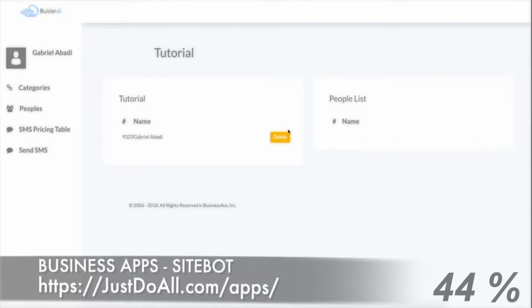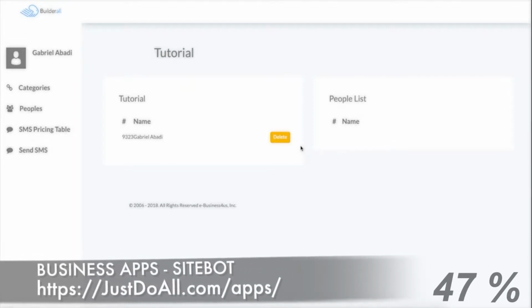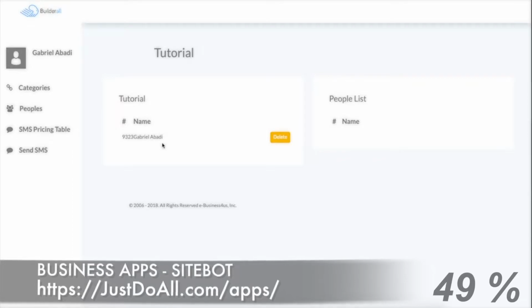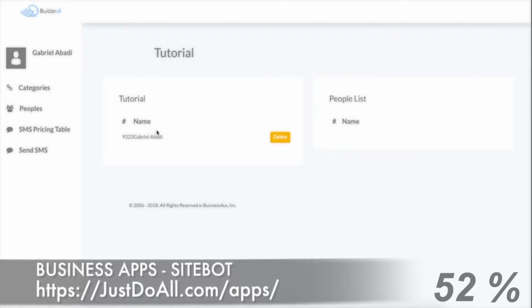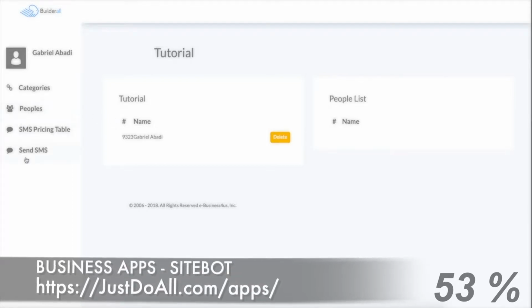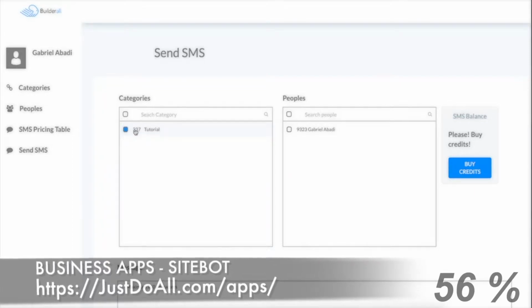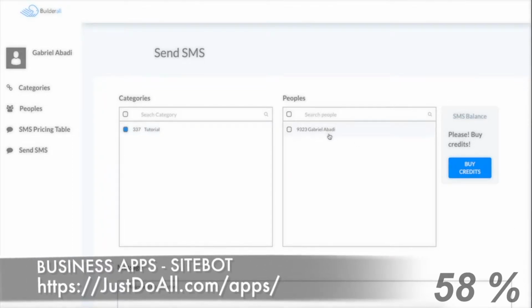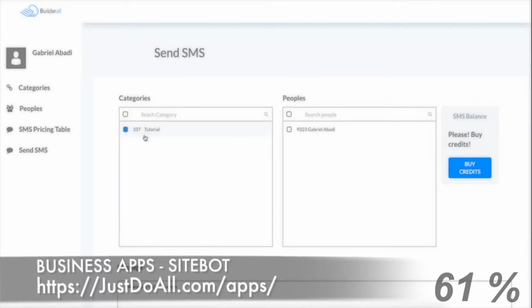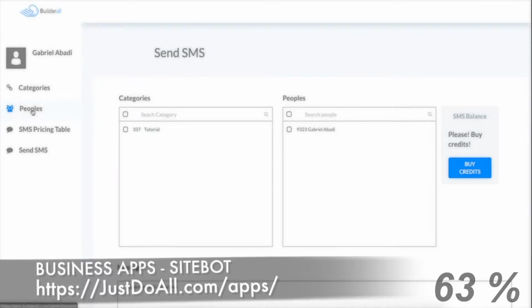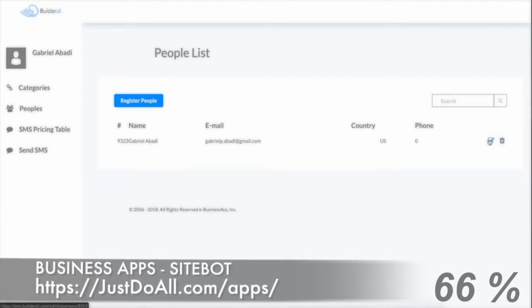For example, if I click on it, they'll be added to my category. You can add as many as you like. This category is just somewhere where you can connect everybody to the same thing, so you don't have to manually select who you're going to send your message to. For example, if you go on send SMS, you could just select the category tutorial and everyone in that category will be selected, or you can select one by one over here on people's. It just makes it easier to have a category. But before that, we also have this option where you can register someone to your list, and you can also delete them or rename them.